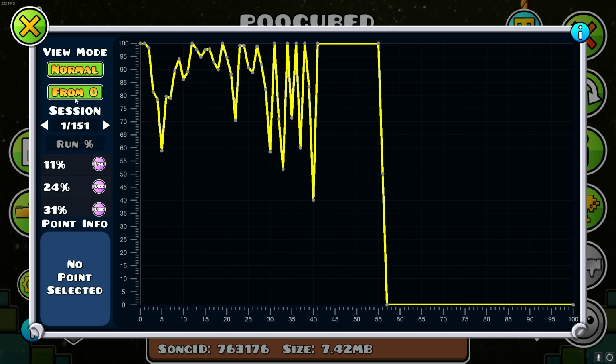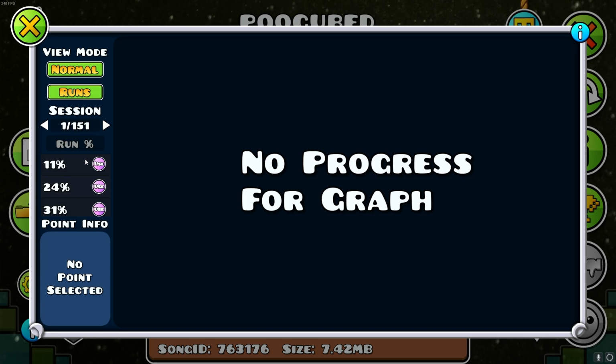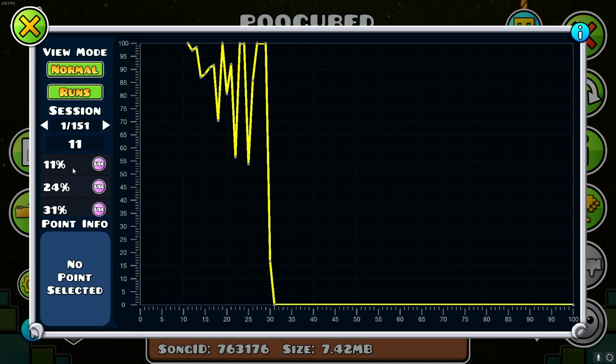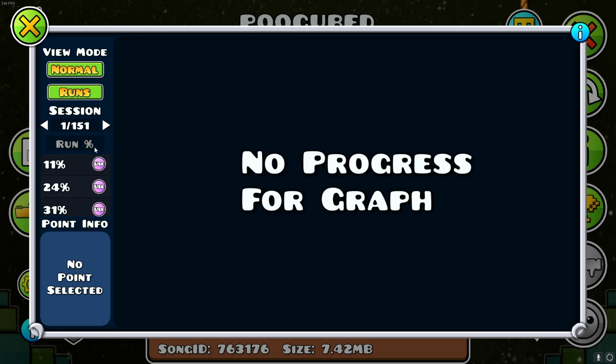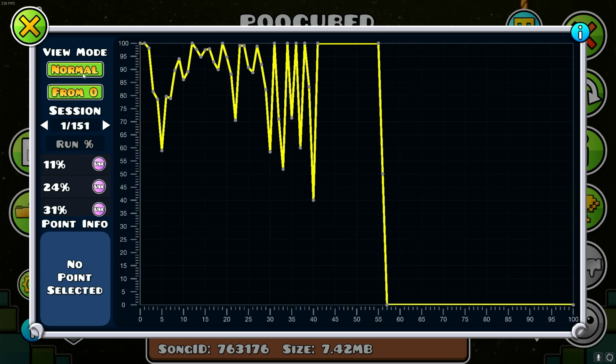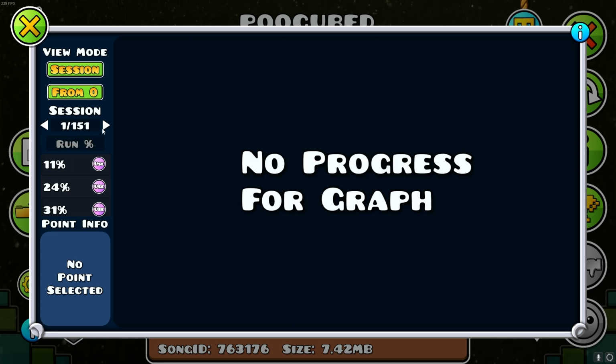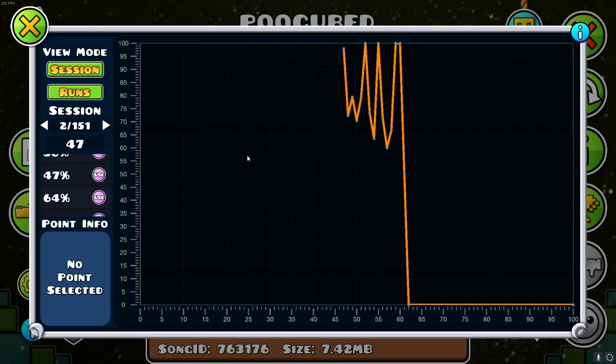You can also choose to see graphs of runs, for example, from 11%, from 24%. These are the runs I have on my runs list, and I can input them manually as well if I wish to. You can also look at your graph of specific sessions. For example, these sessions where I have no graph means I did runs only, so if I go to runs and choose, I don't know, like, there you go. In this session I played from 47% for a bit, and I have a graph for this here.